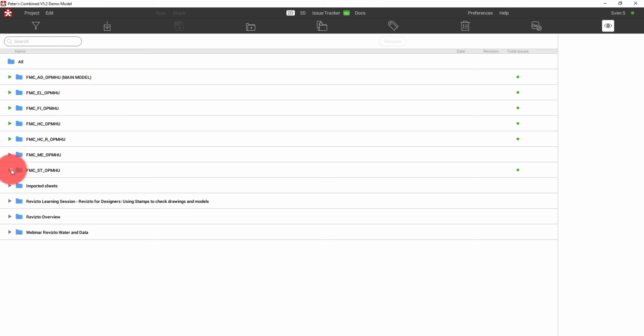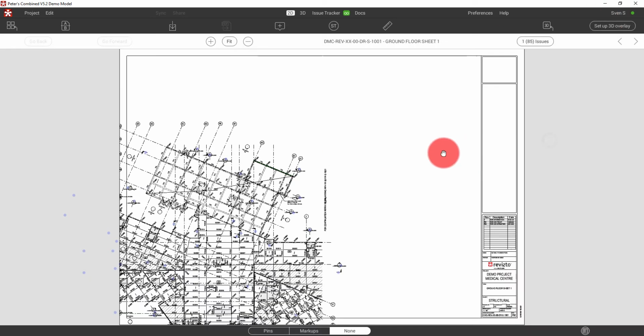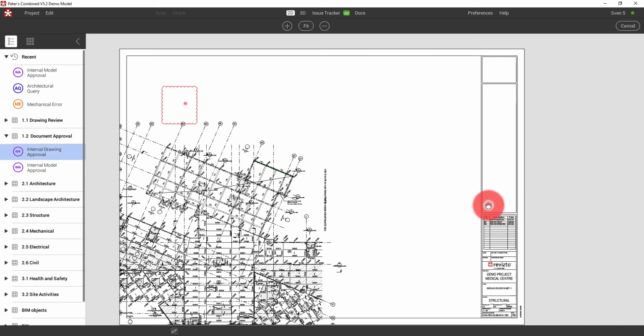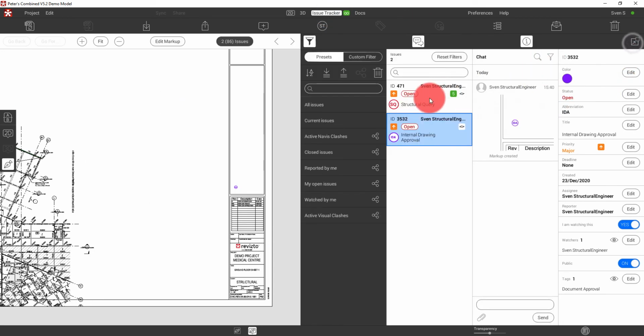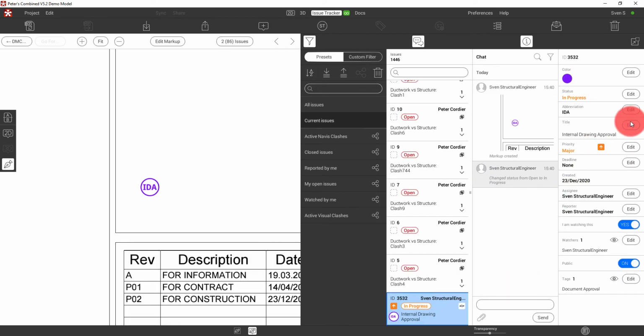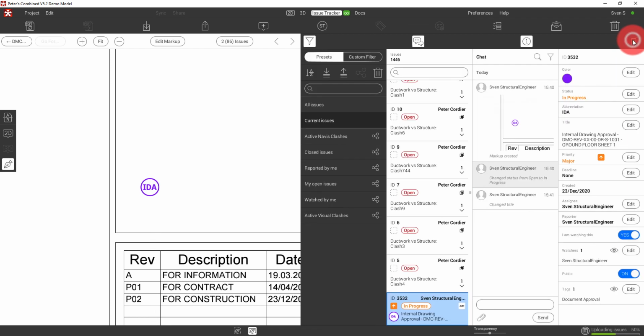So now I can open up my structural drawings as Sven. So I'm going to open this drawing, and I'm going to place the stamp internal drawing approval. I can place it anywhere on the sheet, and I'm going to change the status to in progress, and again add the name of the drawing in here. I'm going to assign Alan, and that's now passed for review.